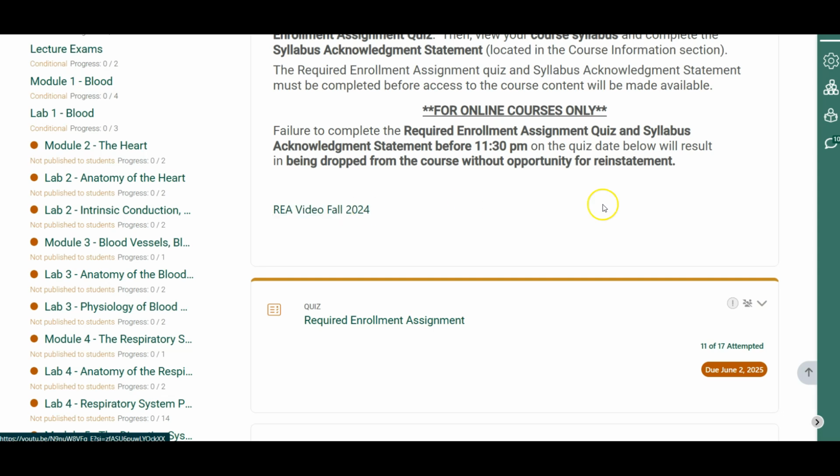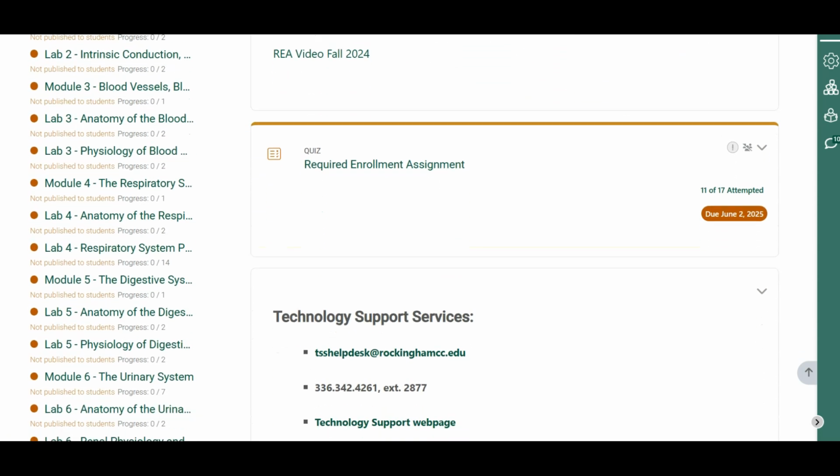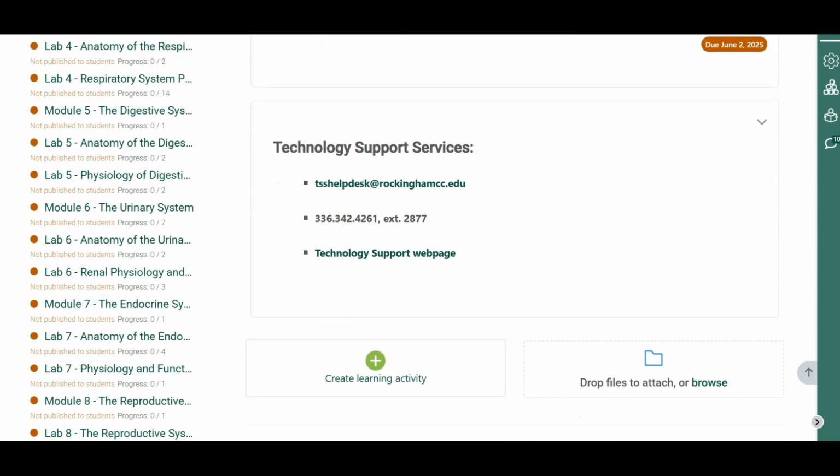The only other pieces of information that you may find useful at some later point in time are the information and the link to the support page for Technology Support Services. Technology Support Services can assist you with Moodle or email issues if you are having trouble logging in, things like that, or just any other issues that you're having with your RCC email or anything with Moodle. Please feel free to contact them using any of the links or information there, and they'll be able to assist you with that.